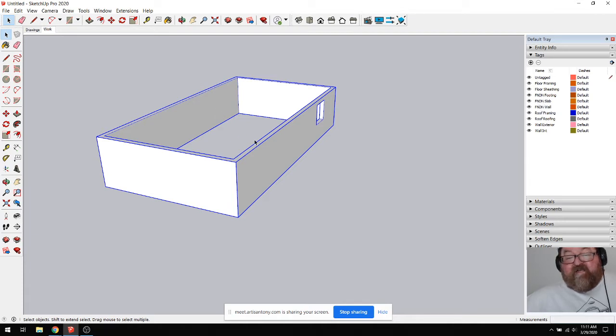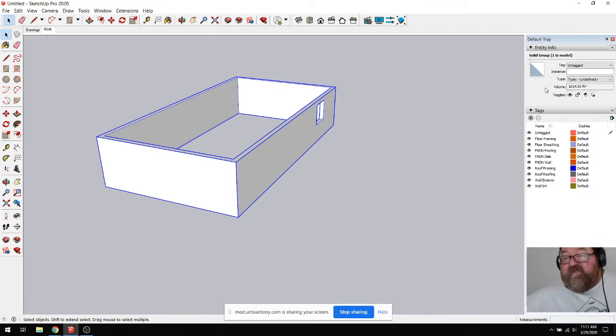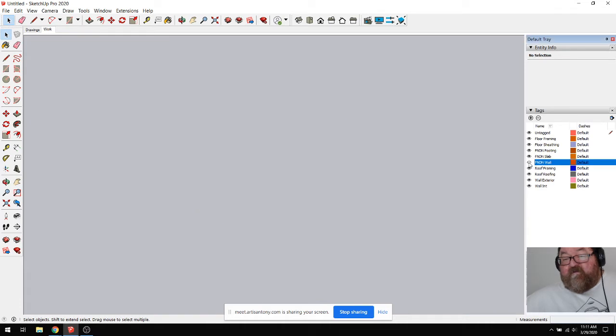Now what I'm going to do, you see this Entity Info. I'm going to select this group and put it into a tag. You notice how I'm not selecting the geometry. I'm selecting the group and I'm putting it in foundation wall. Now, if I want to turn off the foundation wall, I just turn it off right here. The little eyeball. See.